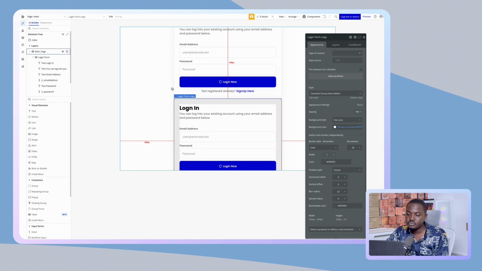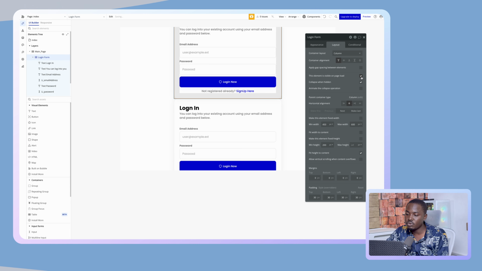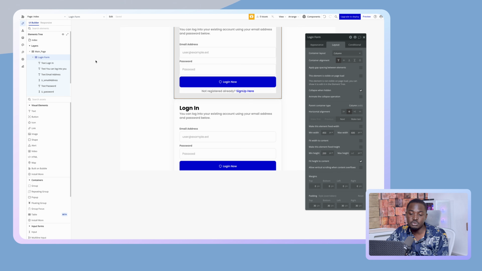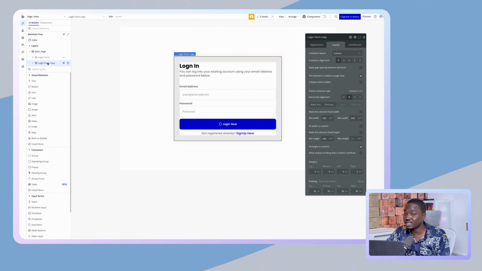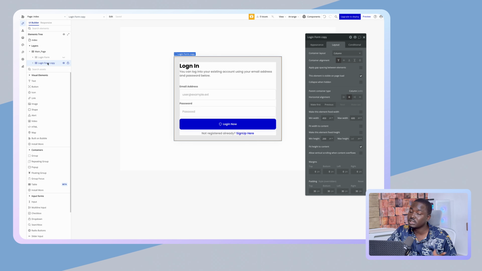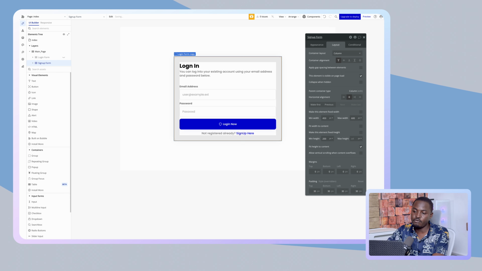And now let's go back here and do collapse when hidden, and then make it not visible on load, and then hide it. Okay, we will come back to that. Just don't put that in your mind. In case you don't know what that is, we will come back to it soon. Now the one we copied will by default say login form copy. Let's delete the copy and then let's go back to the login part and rename it to sign up form.